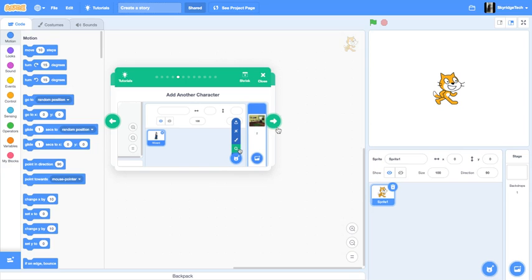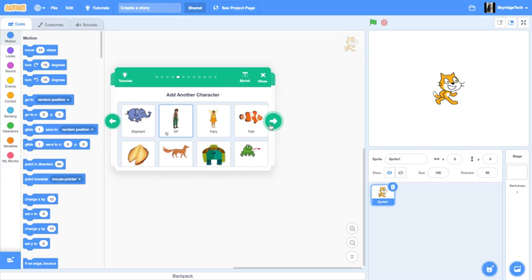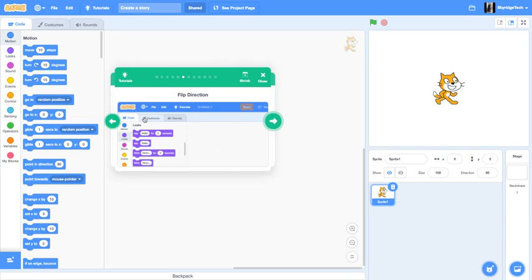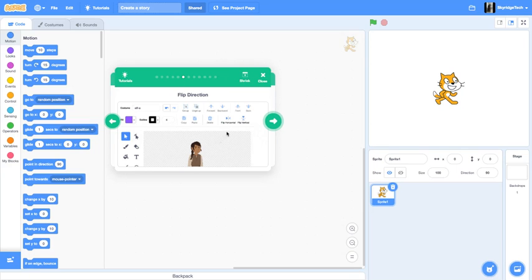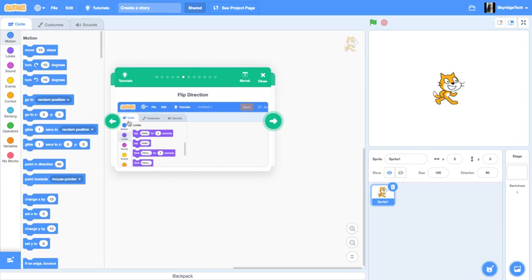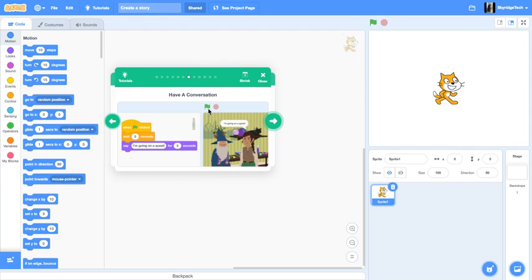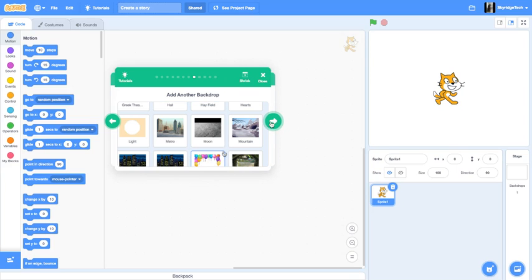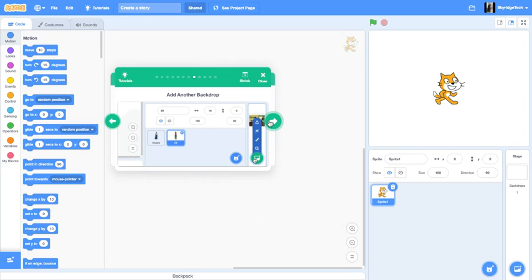Add another sprite, this time the elf. Go to the elf's costumes and flip. Have the elf wait for the wizard to speak and then say, "I'm going on a quest" for 2 seconds. Select another backdrop, this time the mountain.